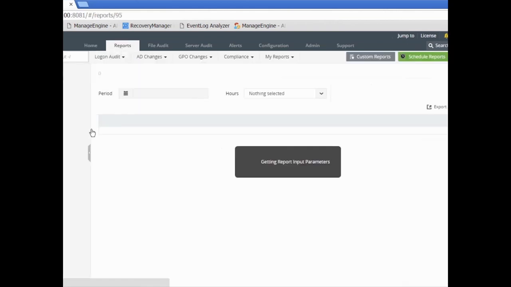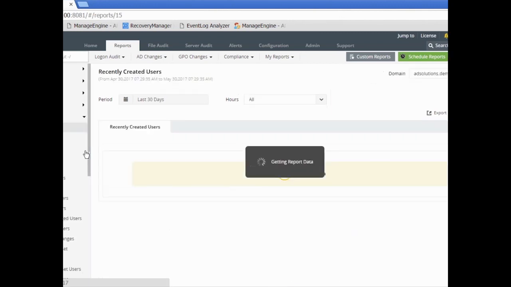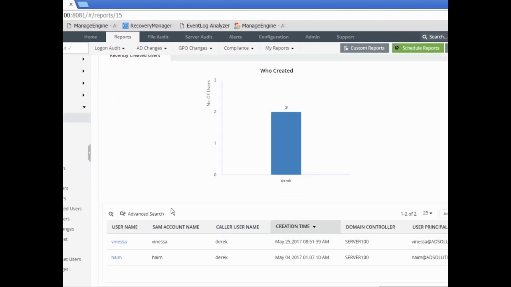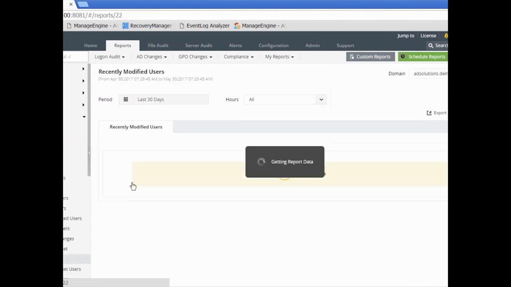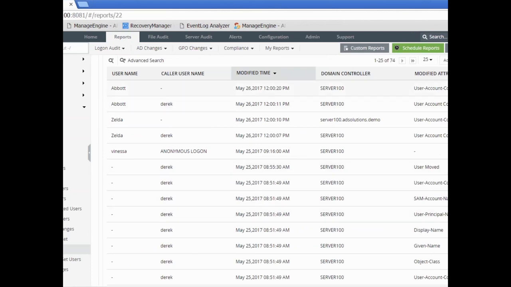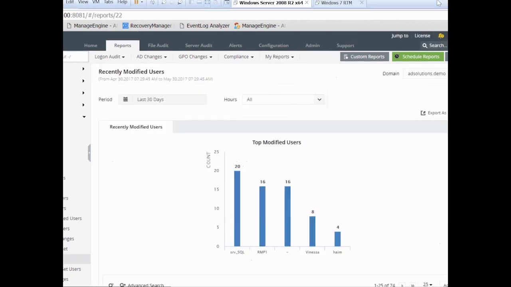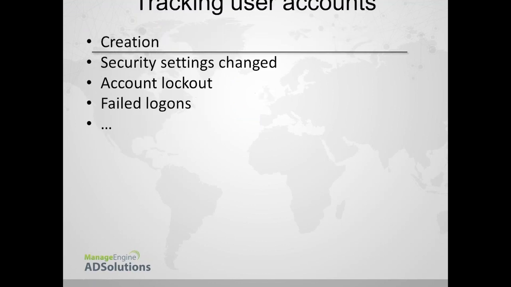I mean, why not have reports that allow you to go in and say, I want to know if a user has been created, recently created users in the last 30 days. Don't you want this report? Don't you want to know when users have been modified? Recently modified users. Why not get a report of what's been modified? Get alerts on critical aspects. You can do it with the right tool.